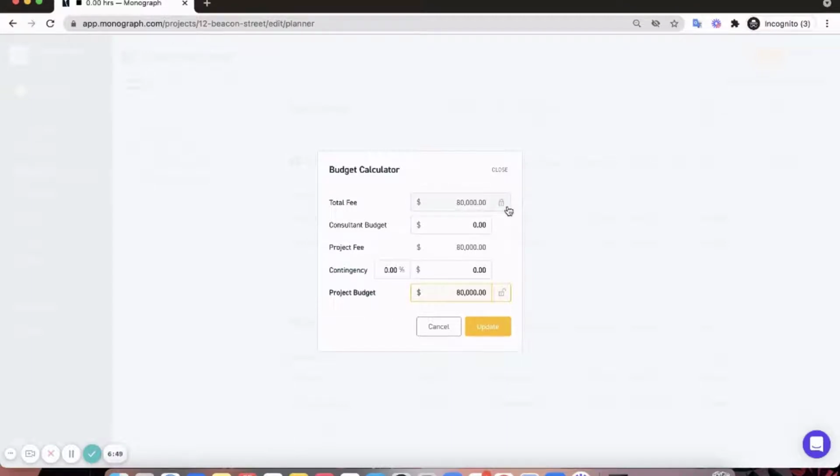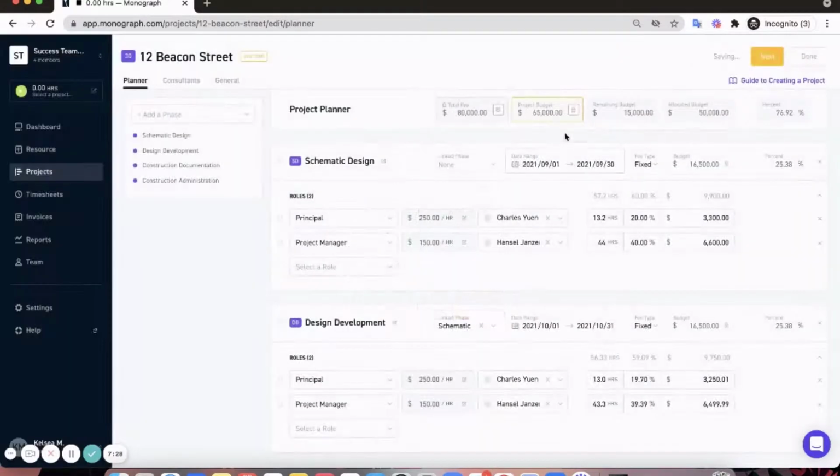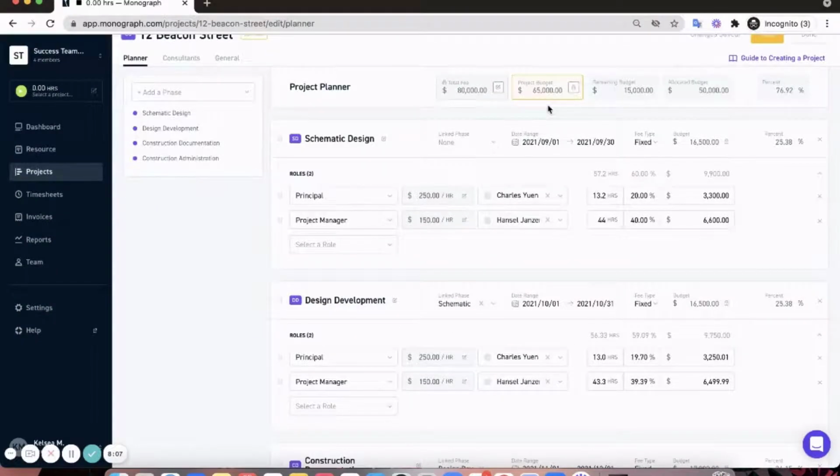Next, we now have consultants on the team, so we'll be allocating $15,000 towards them and add that here. We can see that our project budget is $65,000, so let's lock and update that here. And now we can see that the numbers at the top of the project planner have been updated based on the information we entered in the budget calculator. Now we want to make sure that the new $65,000 budget has been properly allocated across all of our phases.